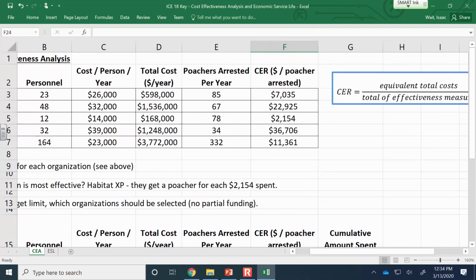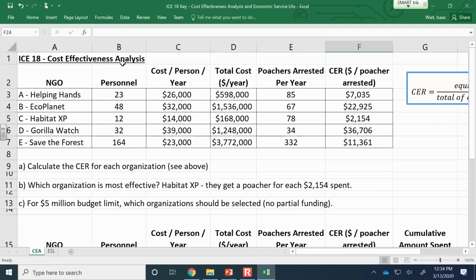Okay, so here's what you should see in your first analysis. If you multiply the number of people in each organization by the cost per year, then that'll give you the total cost. So Helping Hands, for them to fund their organization, would be $598,000. If you want to bring EcoPlanet online, $1.5 million. And then the number of poachers that they arrested.